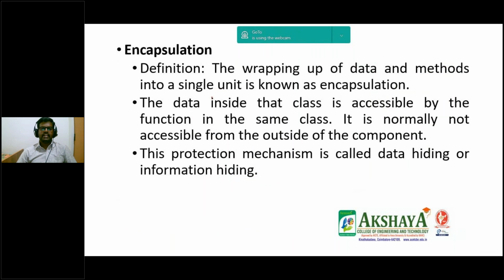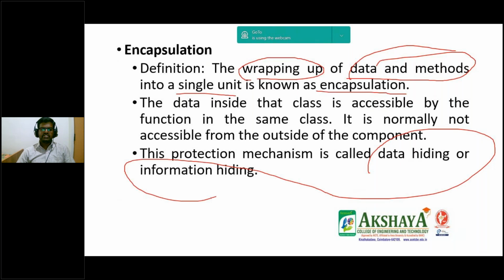Then we'll discuss encapsulation. Encapsulation is nothing but binding or wrapping up. Wrapping is nothing but combining. You're going to combine data and methods into a single unit. This is the main definition. Combining data and methods into a single unit is known as encapsulation. Encapsulation is also called data hiding or information hiding.